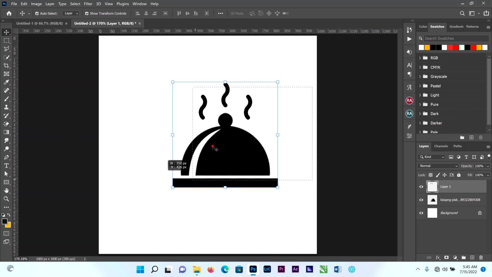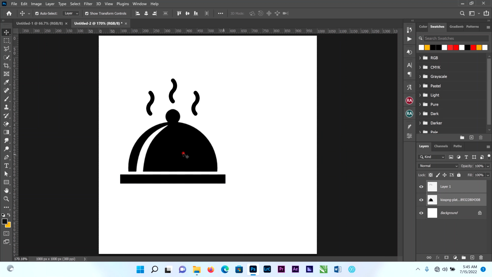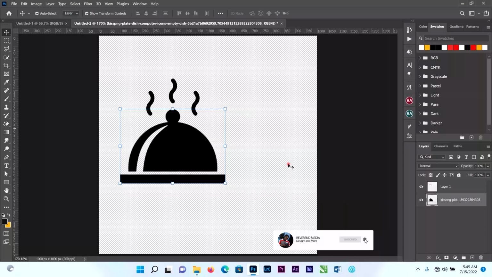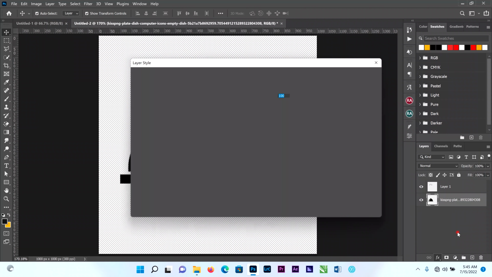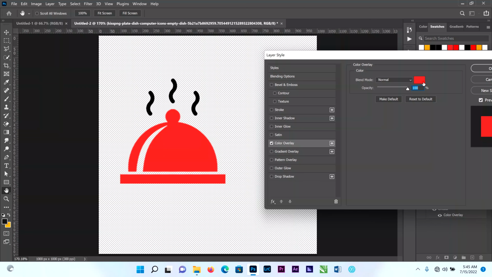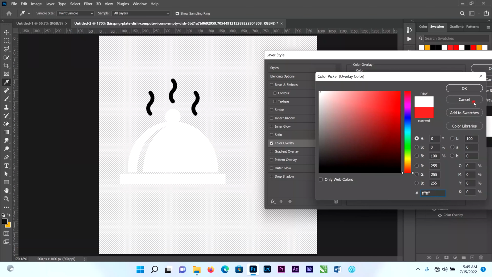Nice one. It's very simple. So I'll make this one white. Let me remove this from there. I want it to be a transparent background, and I want this one to be white. So I'll go to my layer panel here. Then I'll go to FX, then I'll go to color overlay. The color overlay is red, so I'll click here, then I'll change it to white.